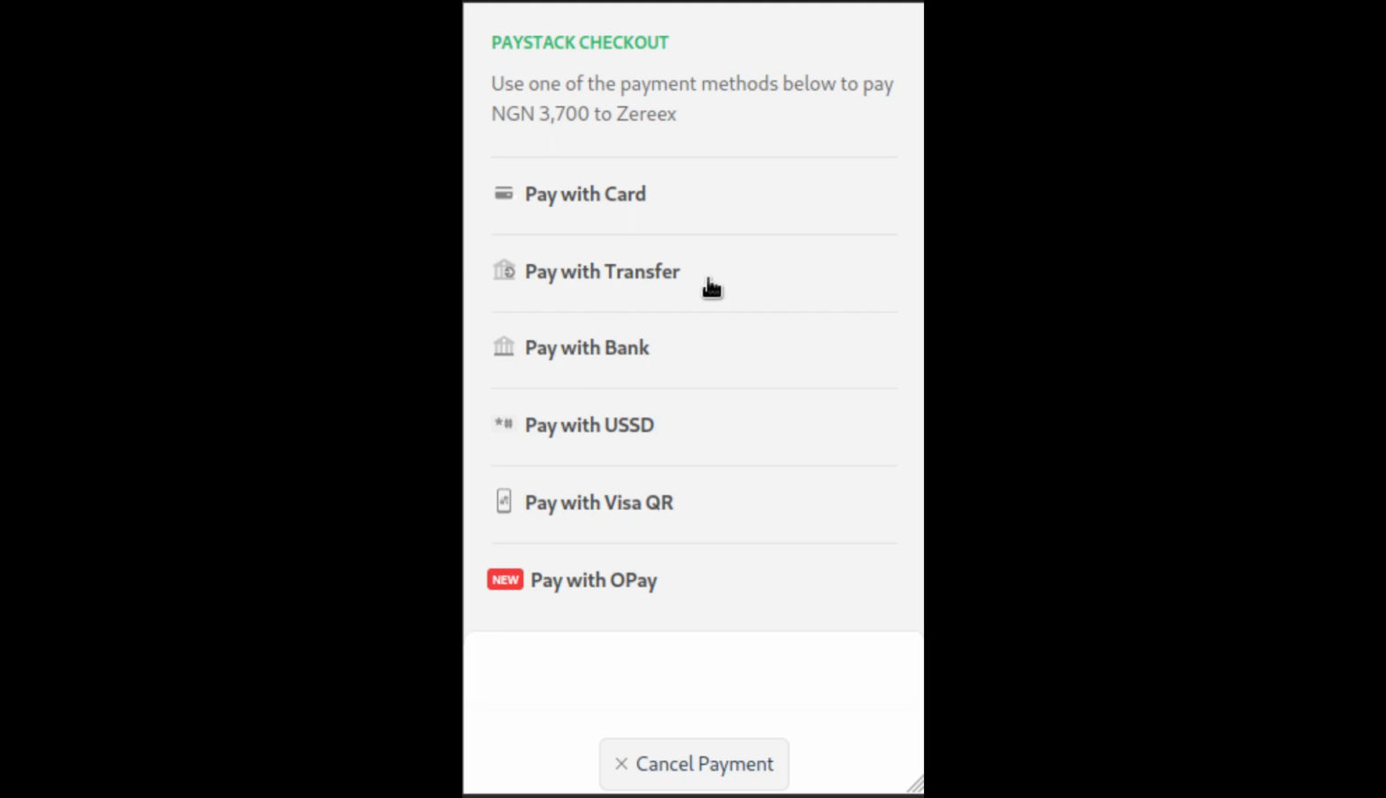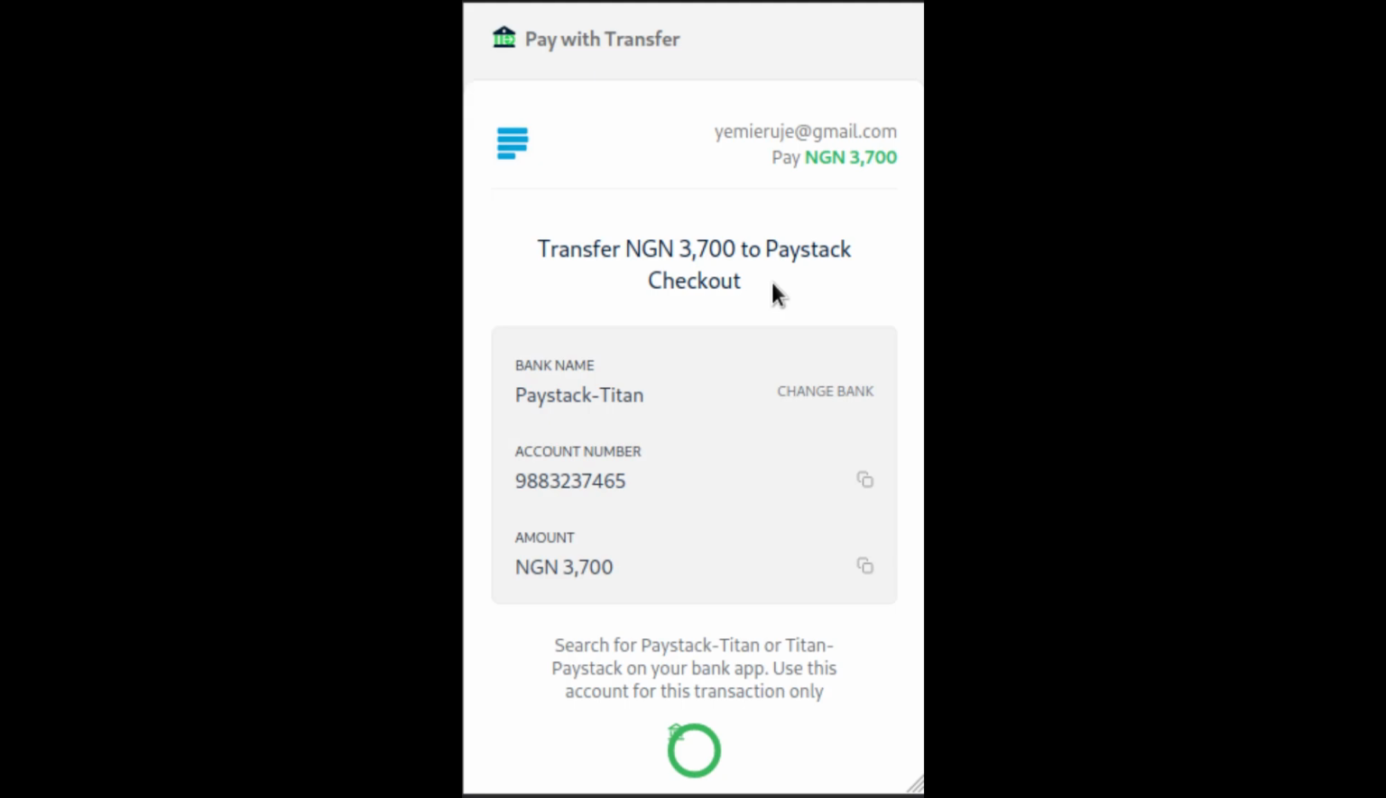You can also pay with USSD. You can pay with OPay. So there are different options. The one that is best for you is the one you can go for. But I'm going to go with the pay with transfer, which is more common. Here is the pay with transfer page.